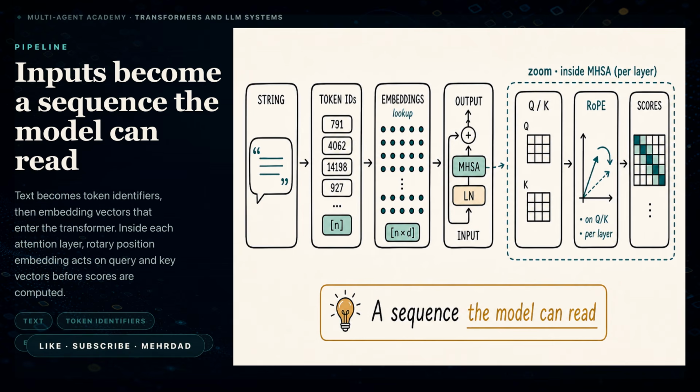Inside each layer's multi-head self-attention, the model builds query and key vectors, applies position information, and then forms attention scores. That position step happens inside attention in every layer. It is not added once to the embeddings at the start. We will explain that placement carefully on its own slide. For now, remember the stages: text, token identifiers, embedding lookup, then attention.